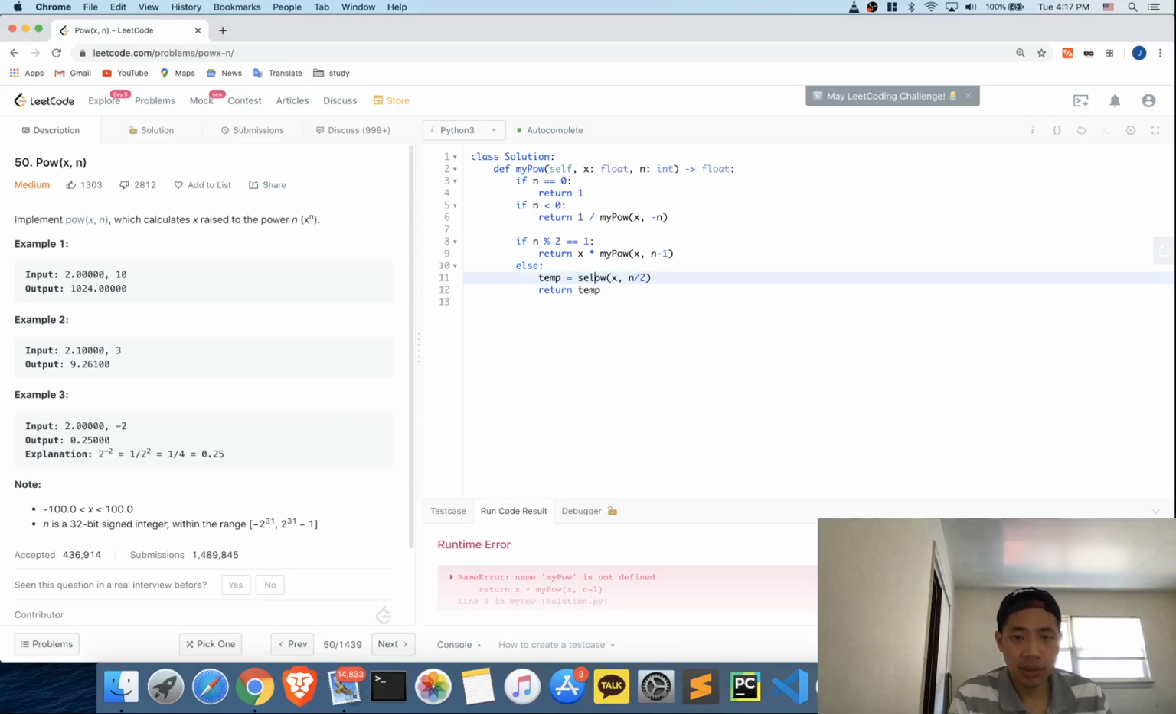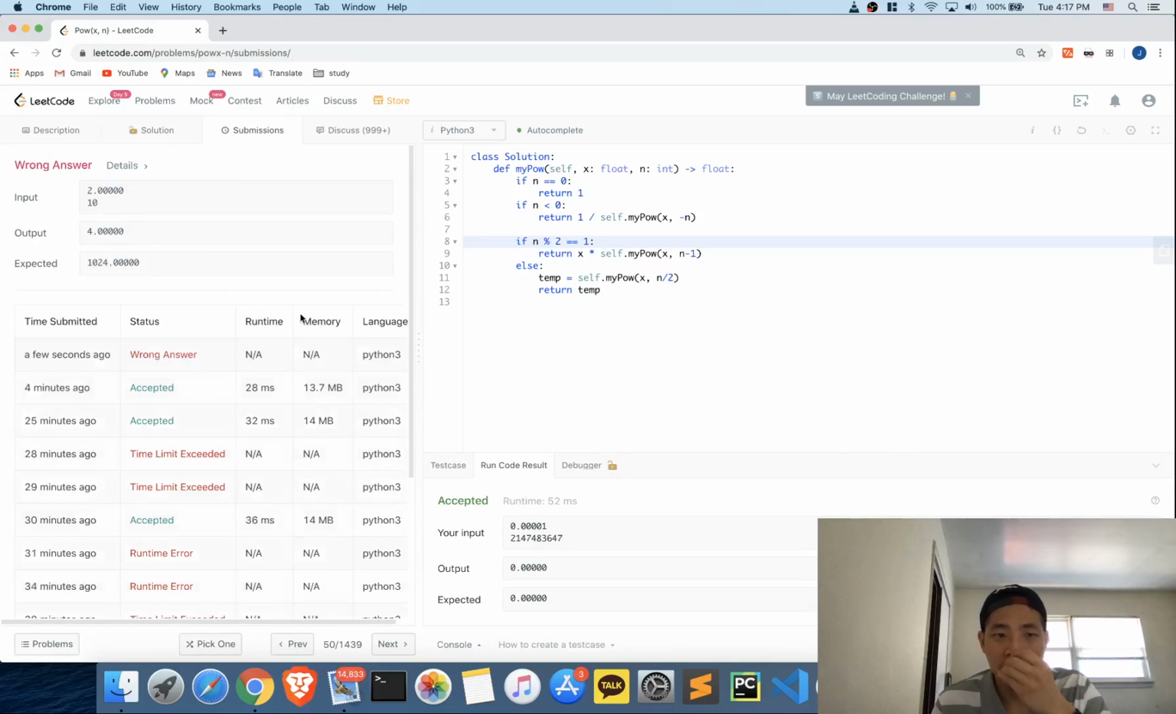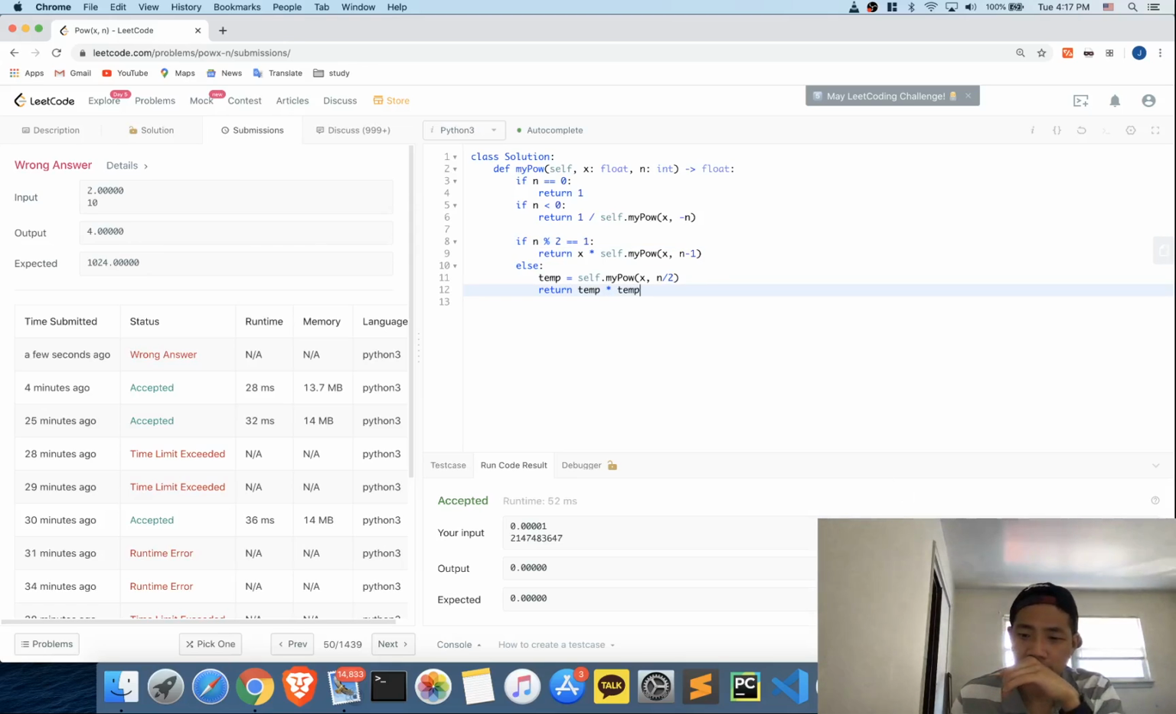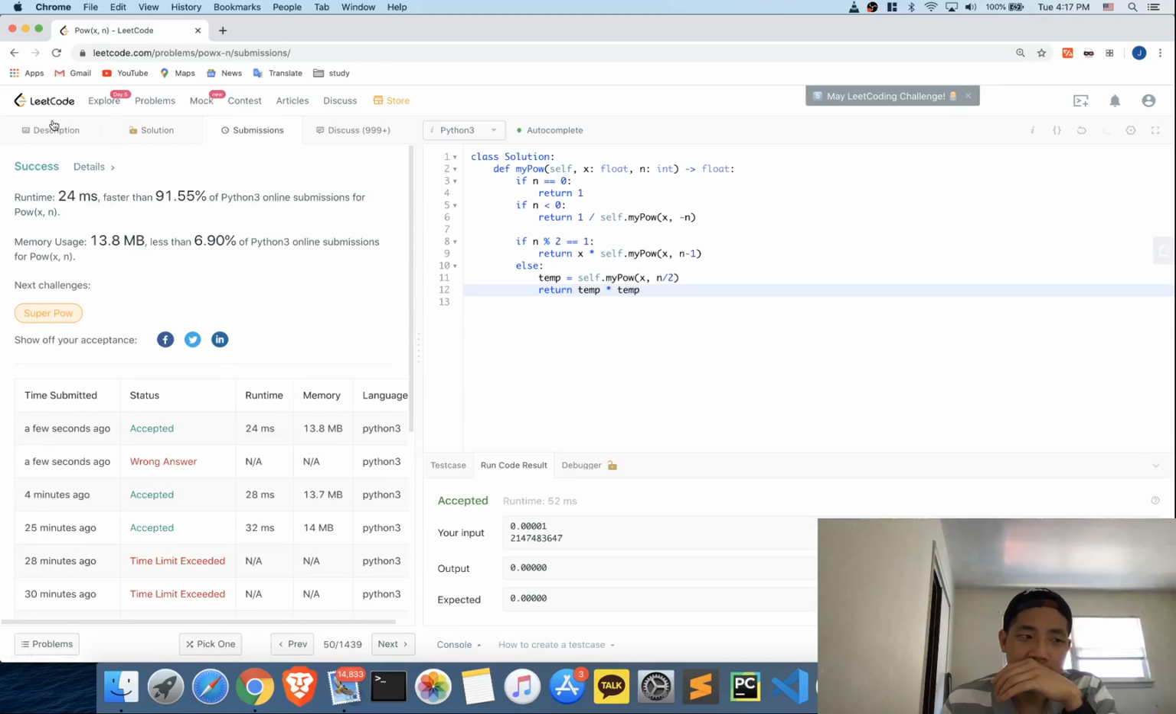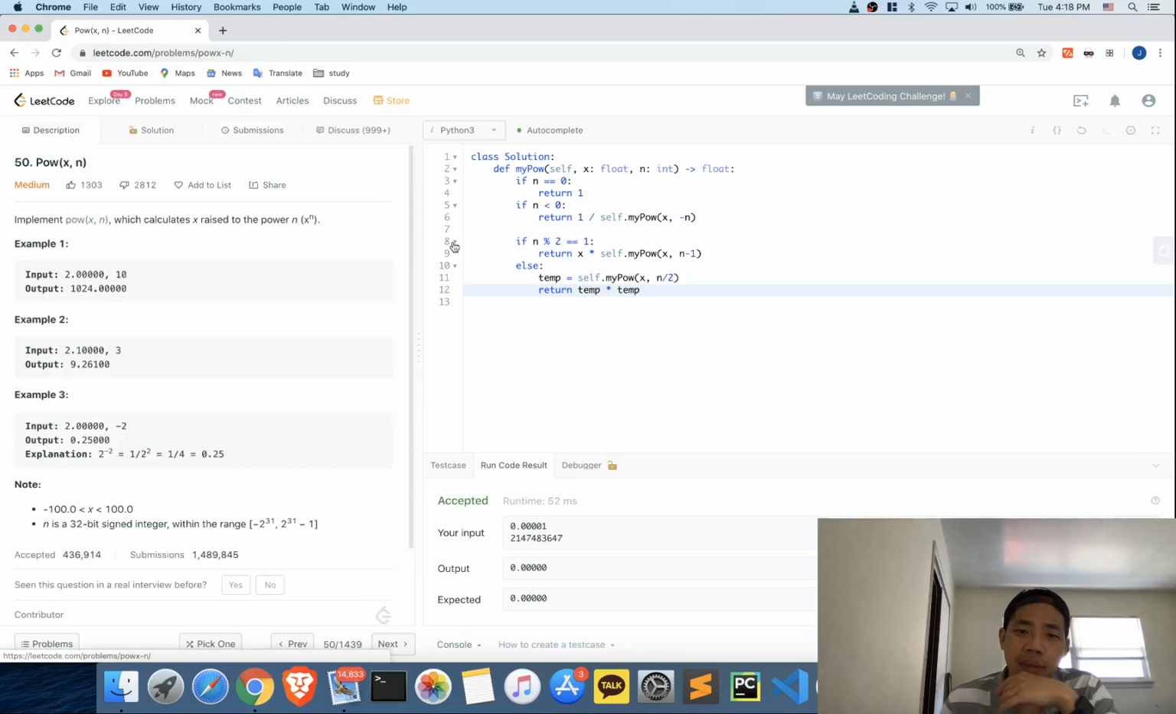My power is not defined. Self dot my power, n minus 1. I don't know why Leetcode is doing this to me. And let's see. It's the wrong answer. Input 2, output 4. Really? Oh, sorry. And it works. So that is it with my power, and we can do it really easily with recursion.